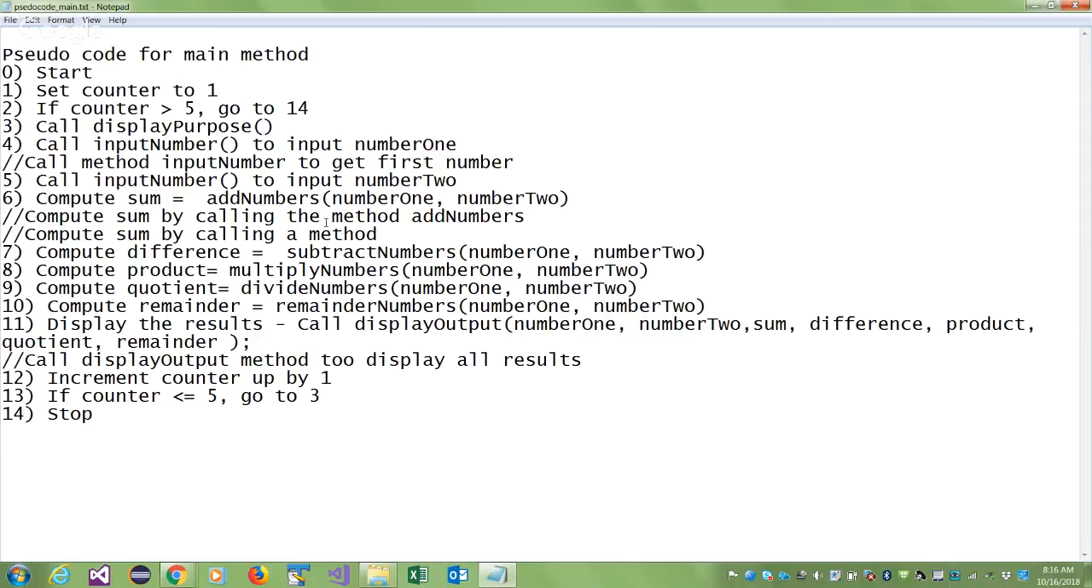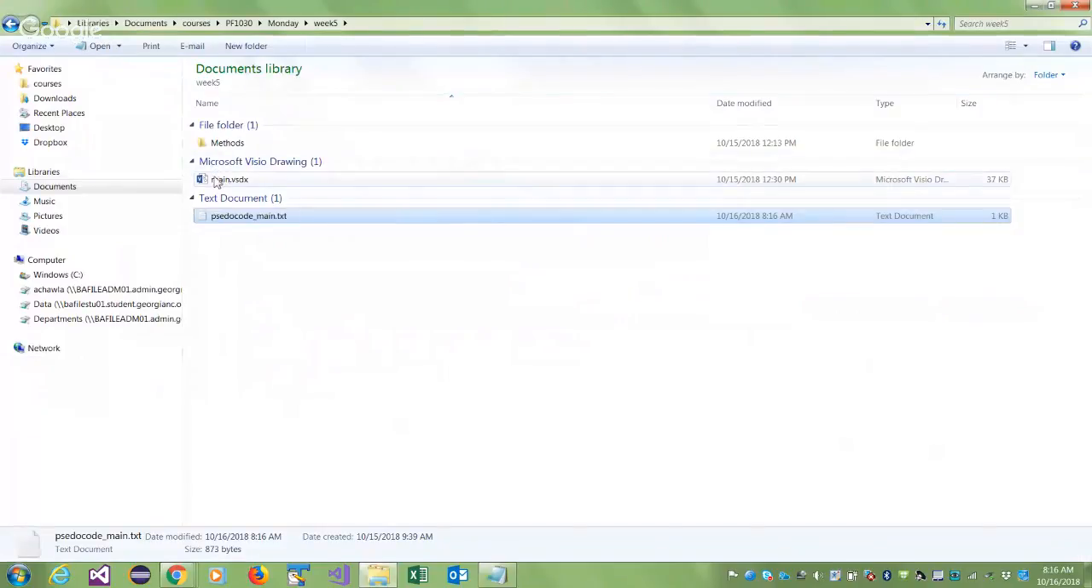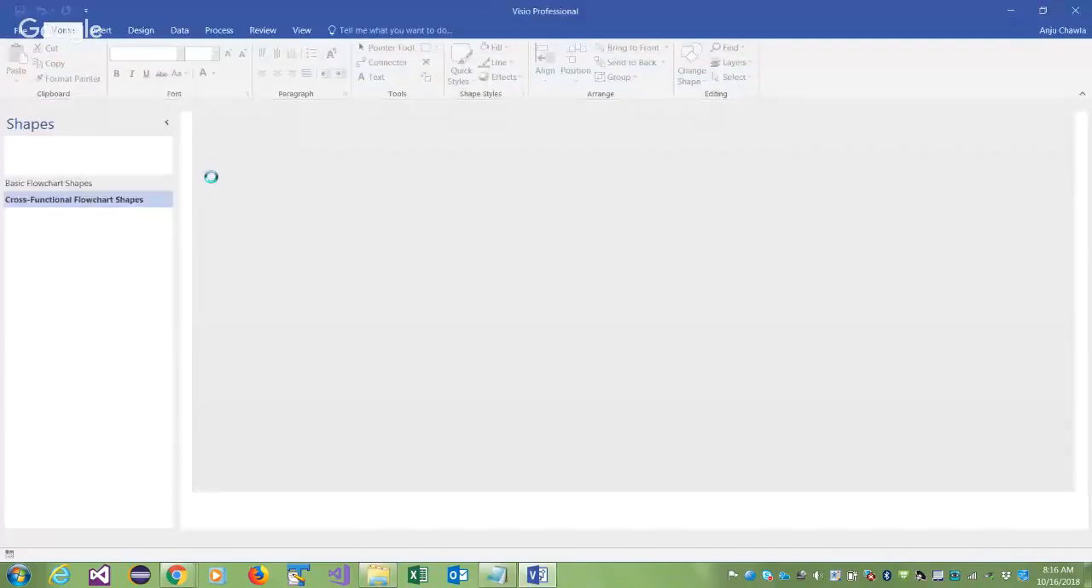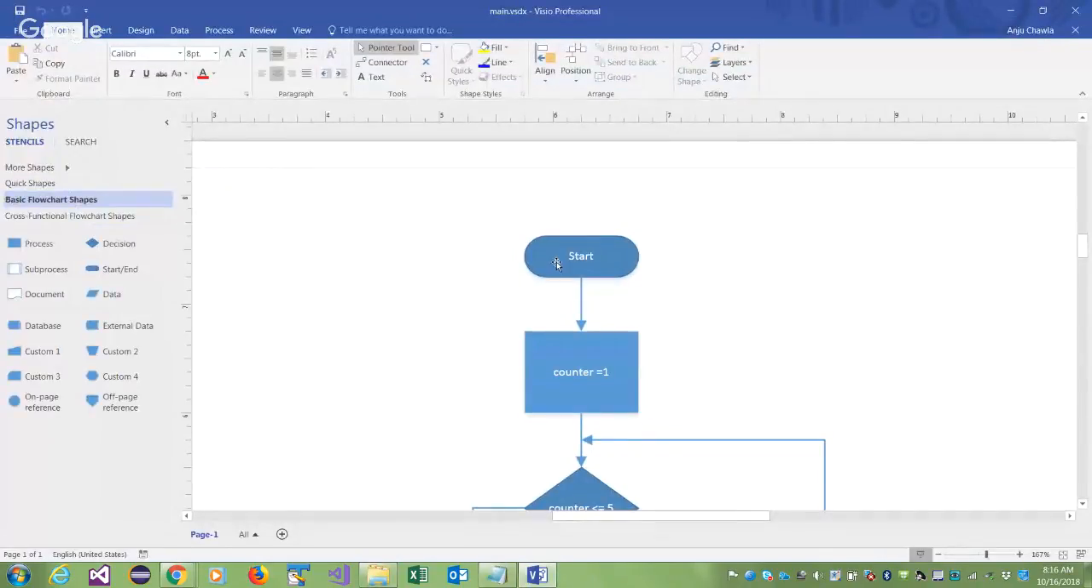Okay. Now, if I want to convert this into a flow chart, and we did flow charts last week also, but last week there was no calling of methods. This time there is. So you start, right? I'm again using Visio. You can use whatever you like. You can do it by hand if you like and take a picture of it and put it on Blackboard. It's up to you, right? If you want to do it by hand, just do it by hand.